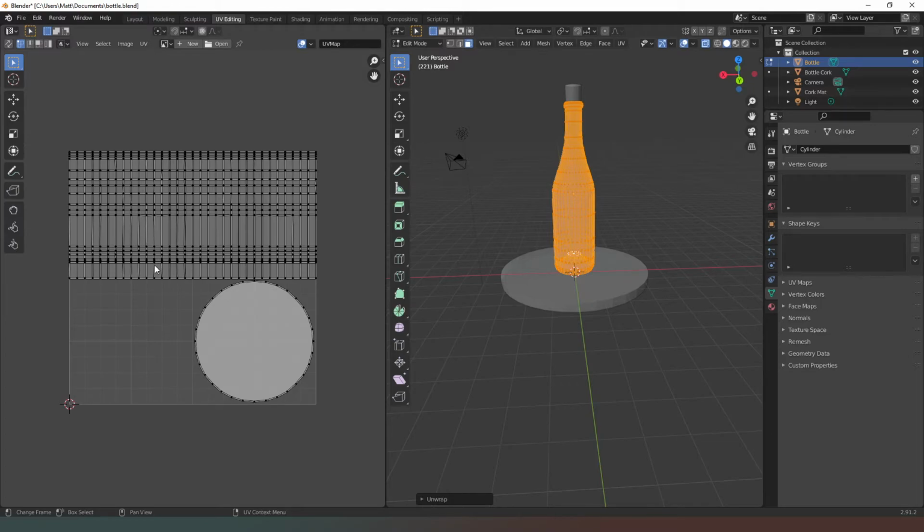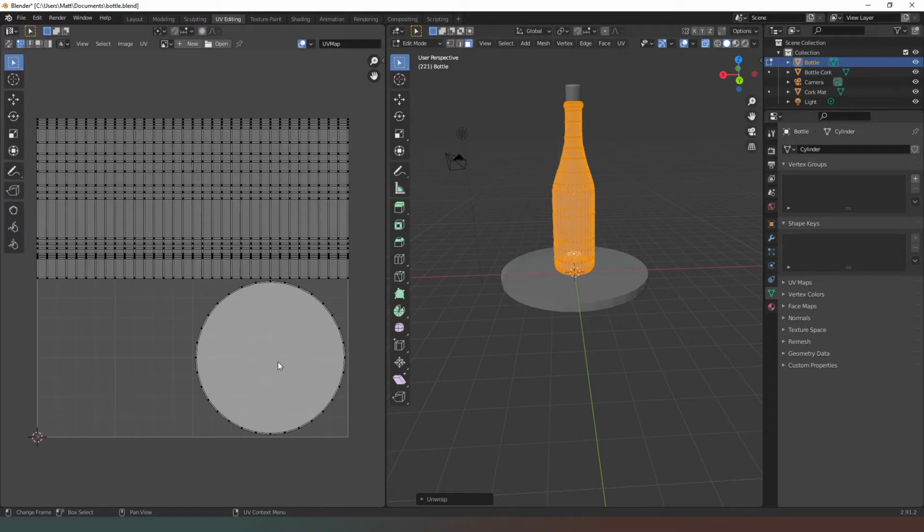But now you can see in our UV editor we actually have all of the bottle laid out in front of us ready to be textured, and it does look a bit weird, I'm not gonna lie. It's very difficult because the object is one cylinder. This part here is where the bottom of the bottle actually lies, and then up the top here it's going to stretch that texture out.